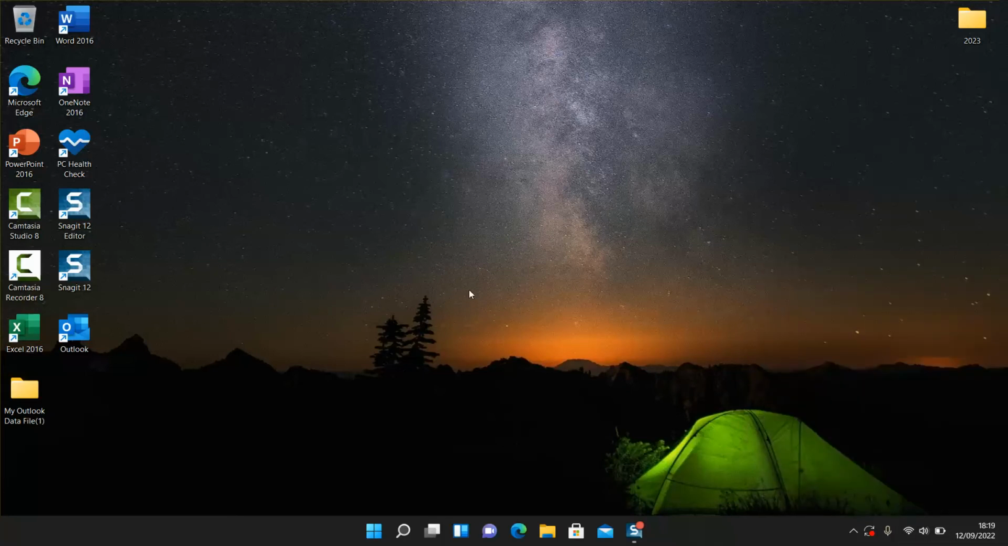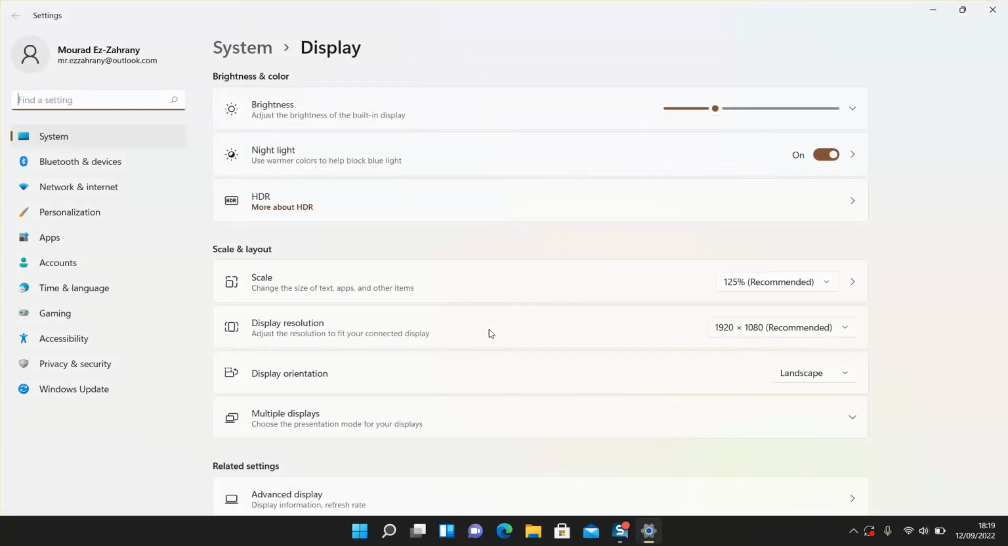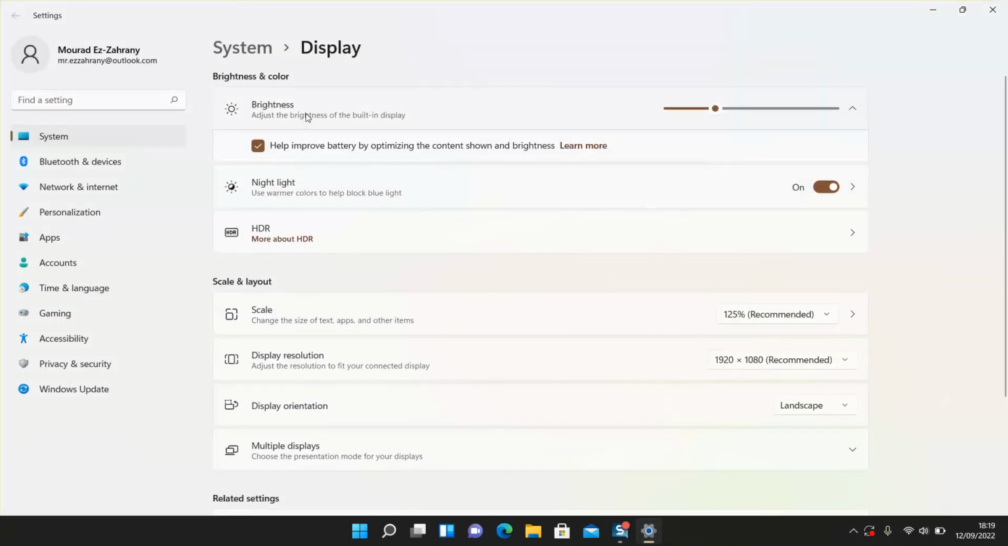If this doesn't work for you, click on the left button of the mouse and select Display Settings. Here you will see brightness. By clicking on it, you can select whatever you want. So you can increase or you can just decrease the brightness accordingly.